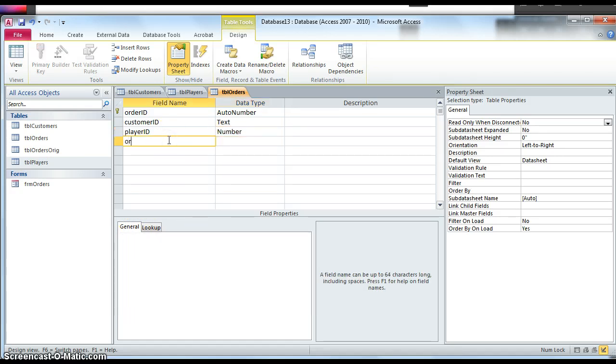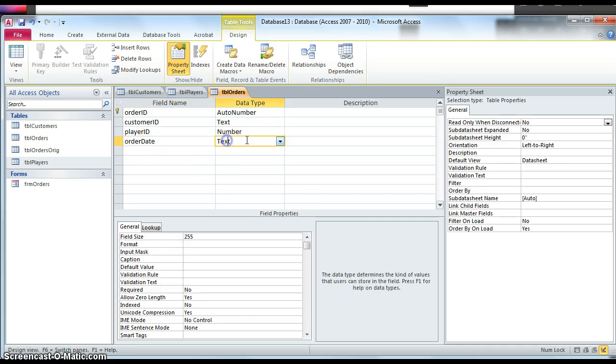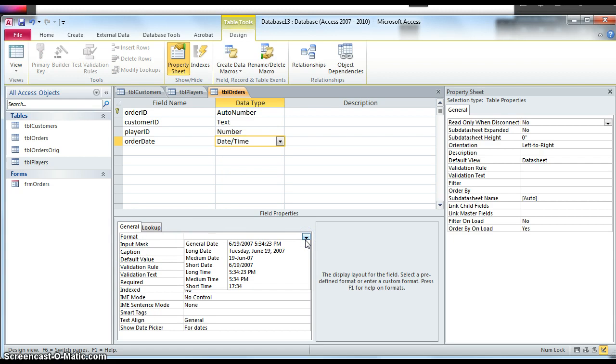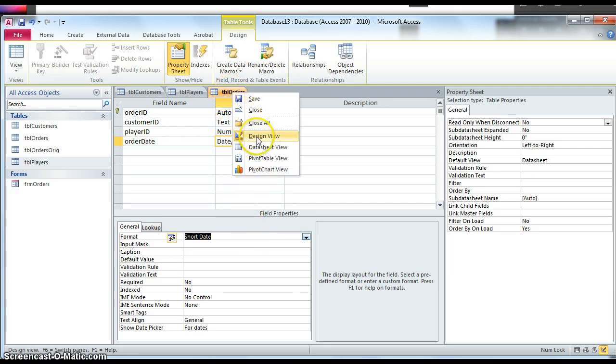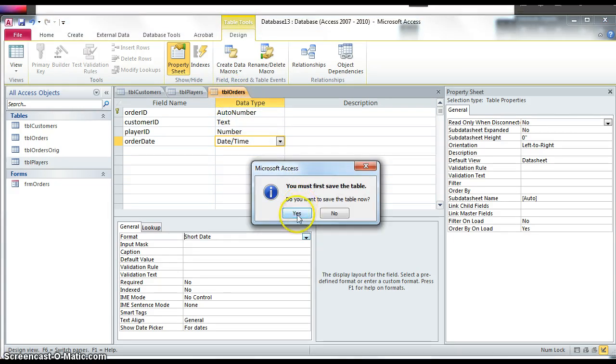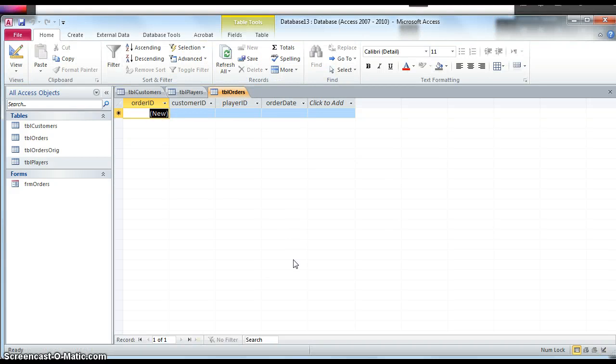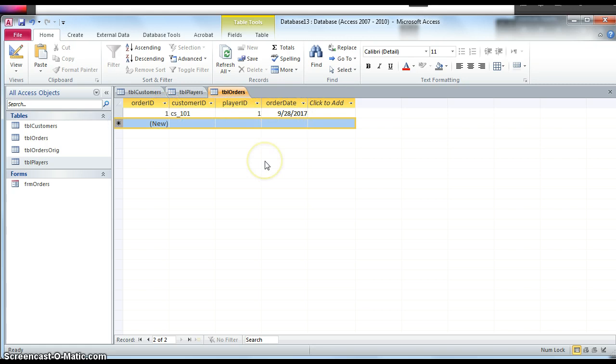And the final one, I'm going to call it order date. The order date is a date field, and I'm just going to format that to be short date. That's the one that I want. That's fine. Brilliant. So let's go back to datasheet view. Save, yes. I'm ready to go. Awesome. I can start to populate this table with information. So for example, customer CS underscore 101 ordered player ID number 1 on this date. And there I have my first record in the orders table.